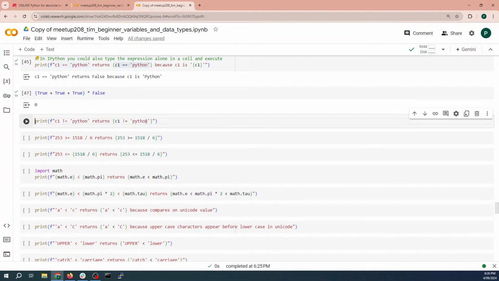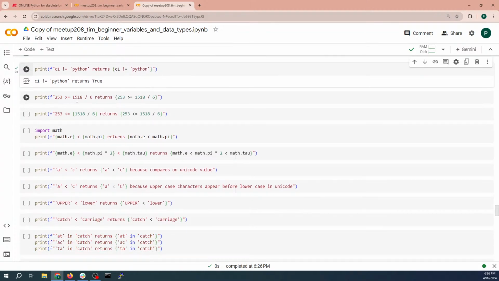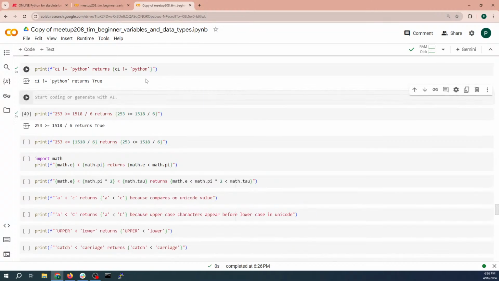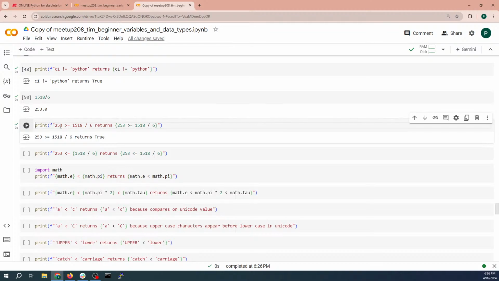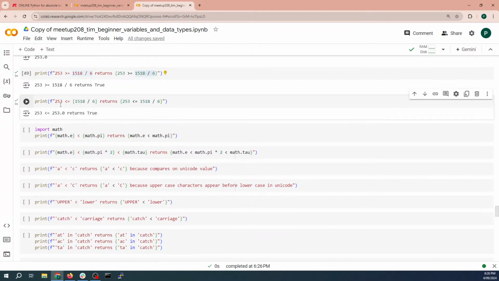Let's see. C1 does not equal Python. Well, we just saw that C1 equals Python was false, so C1 does not equal Python is true. Is 235 greater than or equal to 1518 divided by 6? And that's true. So I'd like to know what 1518 divided by 6 is. And that's 253. So we're comparing 253 to 253 with greater than or equal, and that returns true because it is equal. And you notice how we compared an integer with a floating point number, and you can use equals on those and it'll still return true. Similarly, 253 is less than or equal to 1518 divided by 6 is also true.